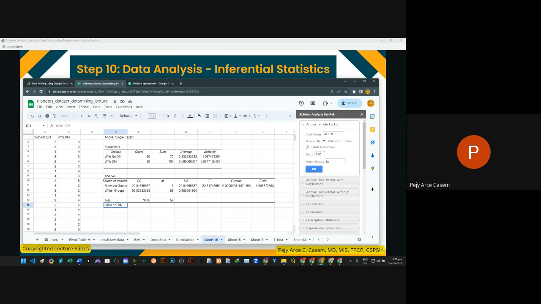Then, what's the interpretation of this one? Alpha at 0.05. Again, you can copy your p-value here when you're analyzing, but if you are now presenting your table, you just screenshot this ANOVA single factor until this alpha. So the p-value, you just copy here. Okay, so again, null hypothesis.